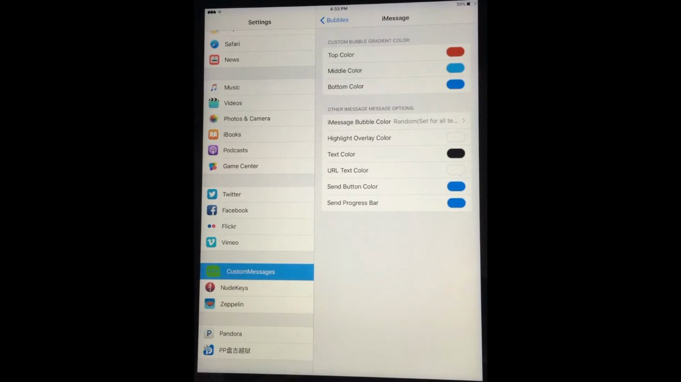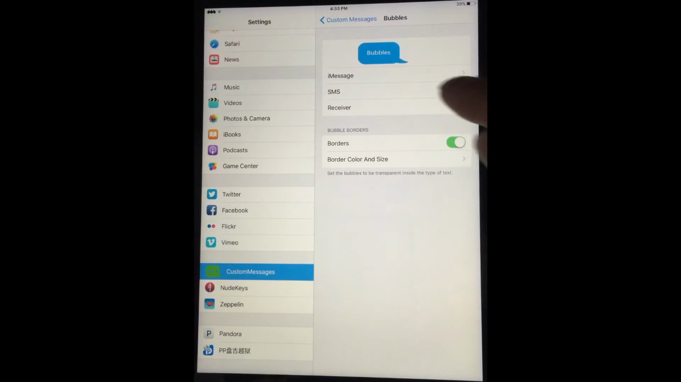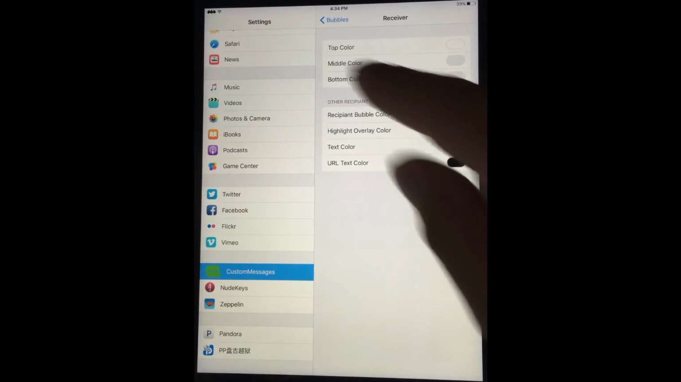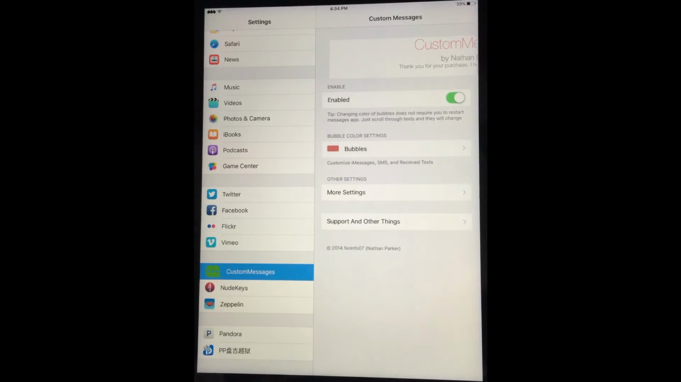For iMessages, you can pick your color. You can do a custom one, or you can do a random one. I have it set on random, just to show. Then there's a bunch of other little options here. Same thing with the other ones, there's a bunch of little options. So you basically can pick out whatever you want.